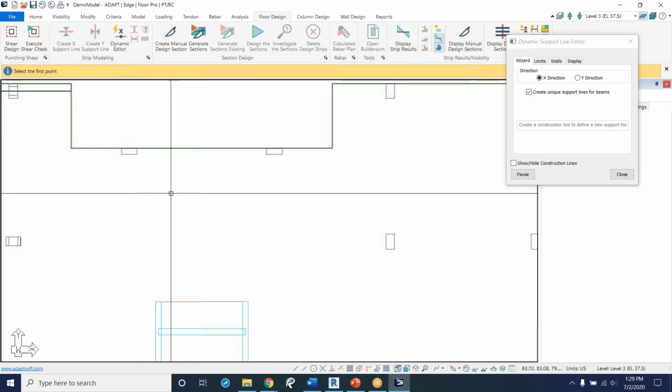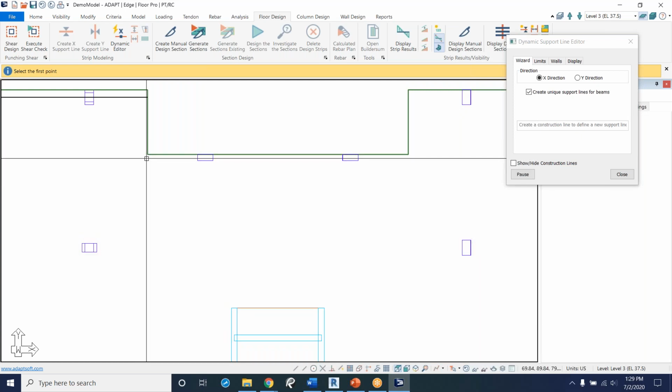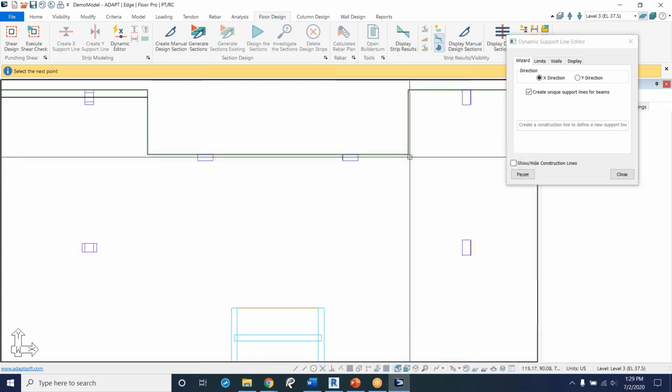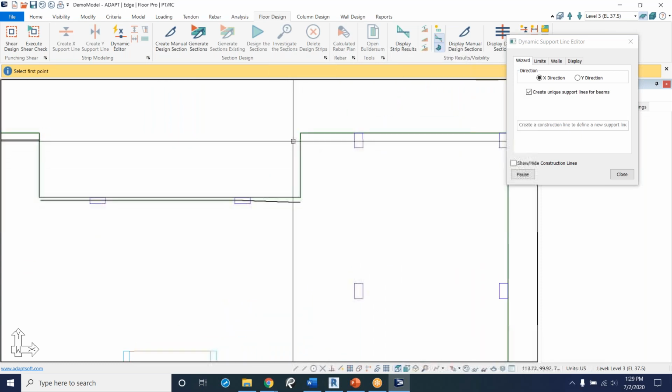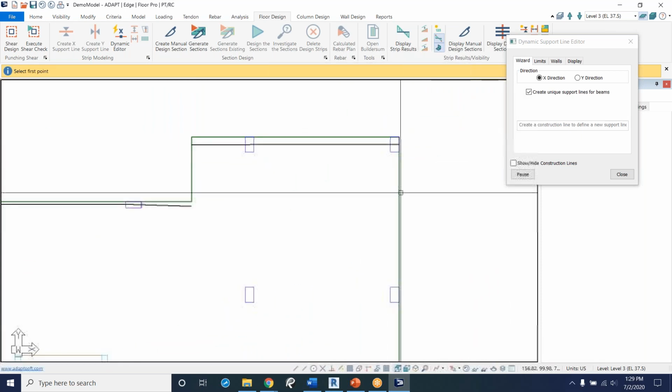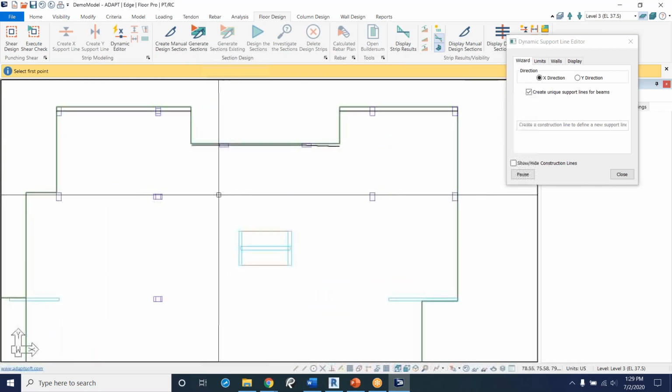So let's go ahead and add a couple more here. I'll add one here, like that. Another one here. And let's do one more in this area.